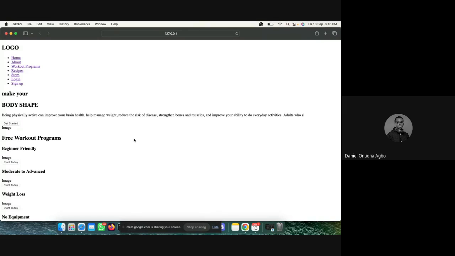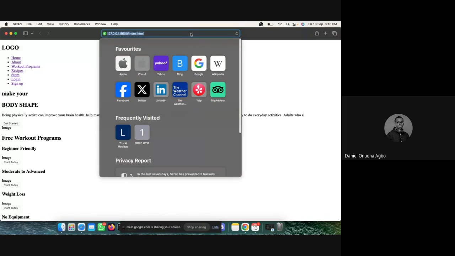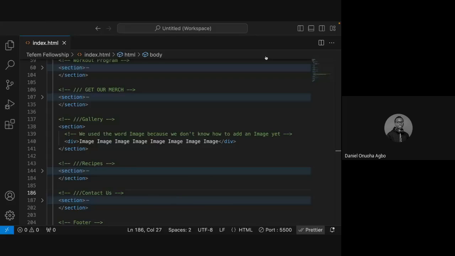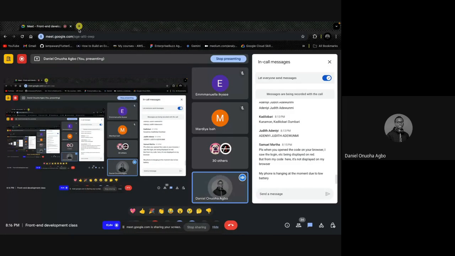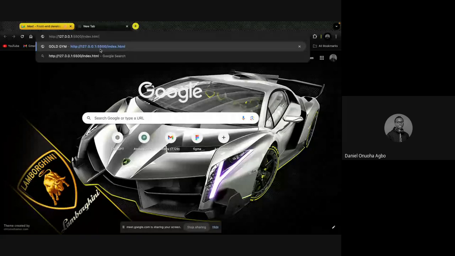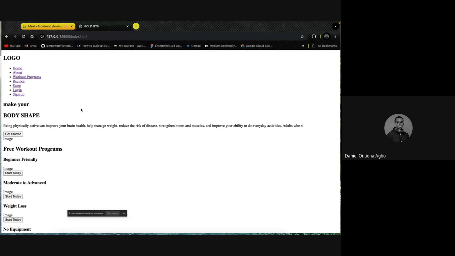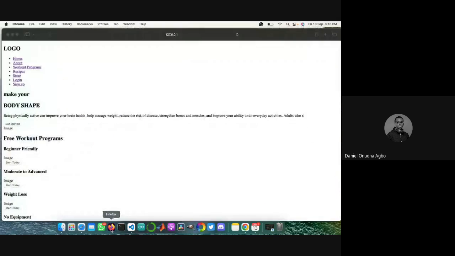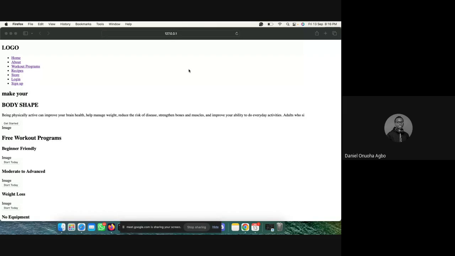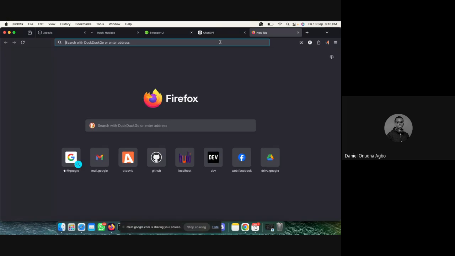So now, different browsers. Let me show this so that you could answer this by yourself. Okay, this is my Chrome. Opening a new tab and launching it. This is it. Now I'm opening Firefox and launching.